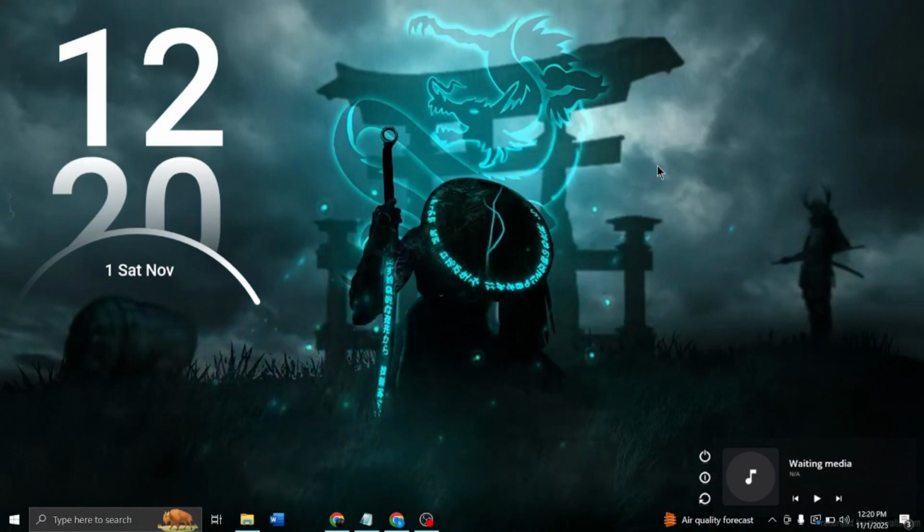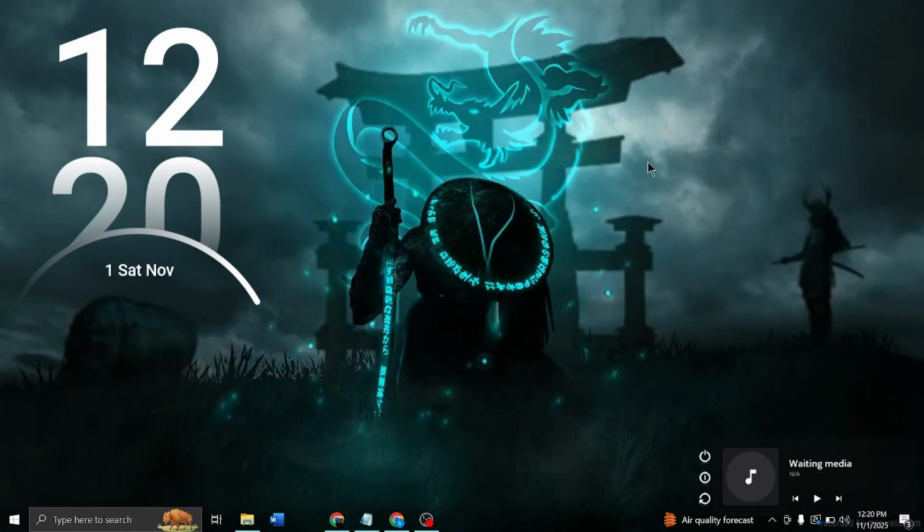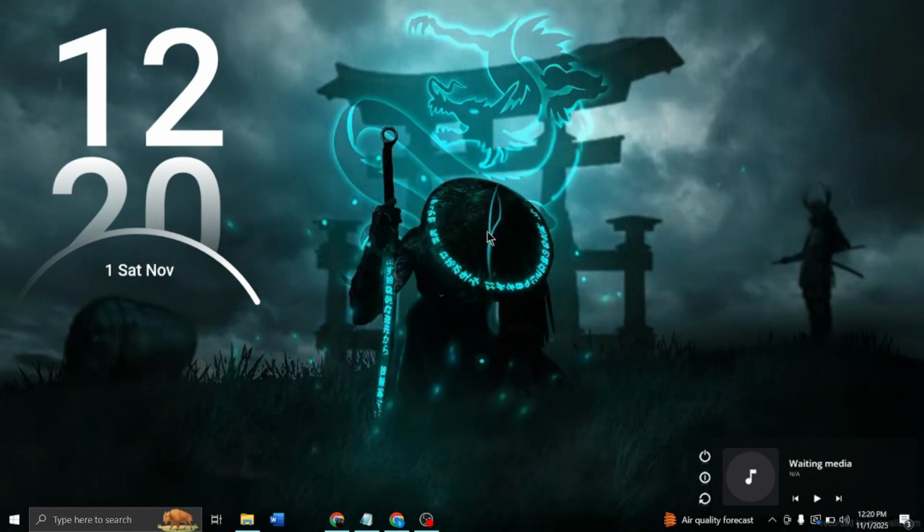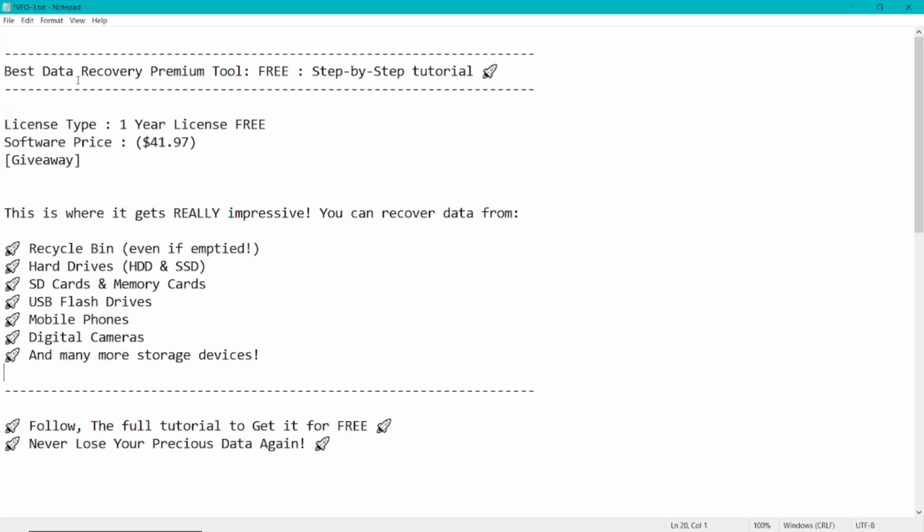So today I will share with you a premium data recovery tool which you will get absolutely free of cost. To get the premium data recovery tool absolutely free of cost, follow the step-by-step tutorial.